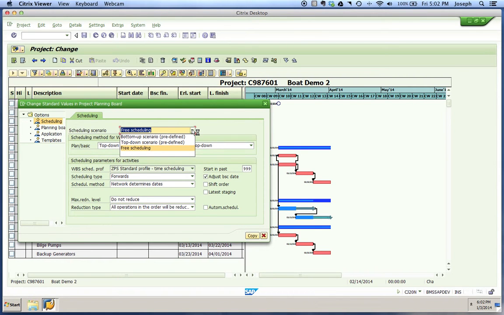Is the free scheduling, we can choose the scheduling parameters as we like. We can turn our Adjust Basic Dates on and off. We can choose top down, we can choose bottom up for our plans and basics. We can do forward scheduling, we can do backward scheduling. It's wide open for us to choose. In our top down scheduling, our dates are defined by the top hierarchy elements. An example, your project definition or the upper WBS elements, and they limit the dates of the activities. The activity dates lie within the basic dates of the WBS elements within which they are assigned.